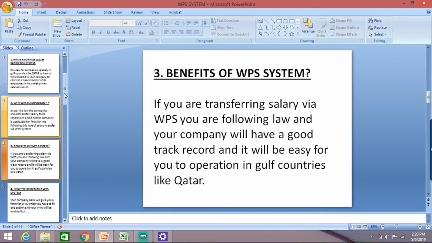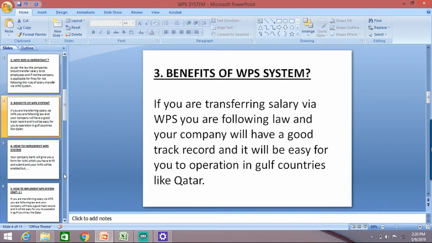It might have happened in the past that the salaries were not being transferred on time, and it might be possible that the salaries were not given to the employees at all. So I'm sure that is the reason the WPS has been made mandatory in companies.